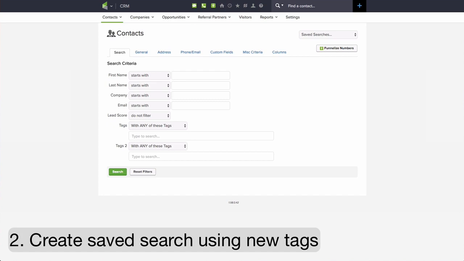FixYourFunnel loads the saved search exactly as Infusionsoft has it. Use all of the search criteria options to create the list and identify exactly who you want to be calling. Most commonly, Infusionsoft users use tags to identify who they need to be calling.